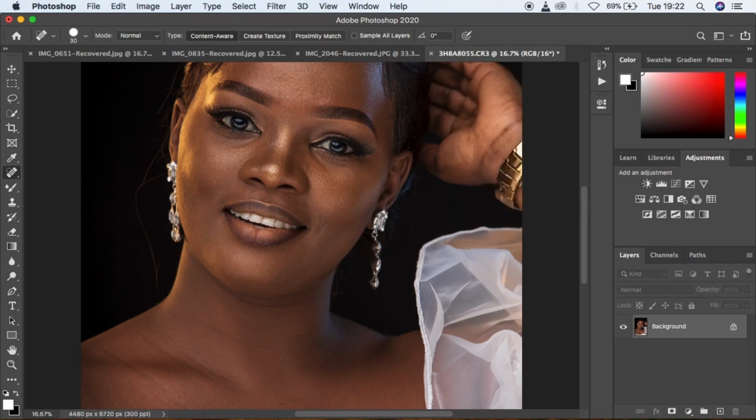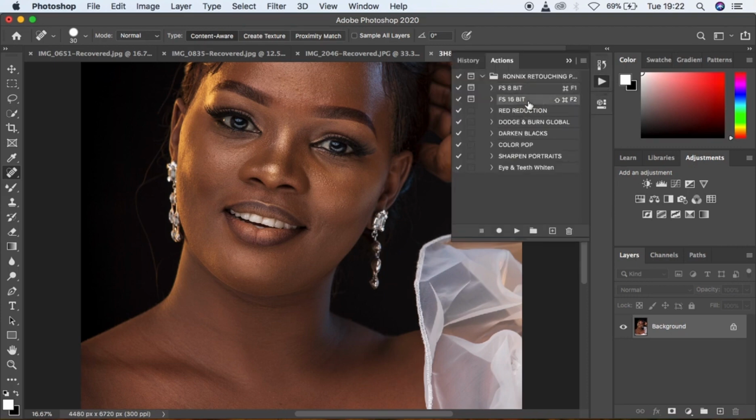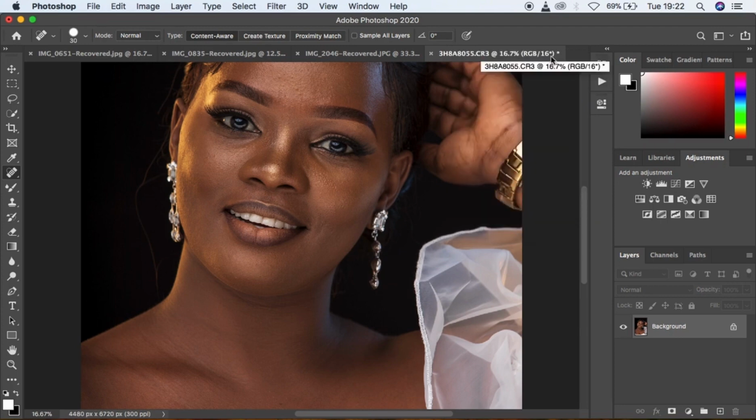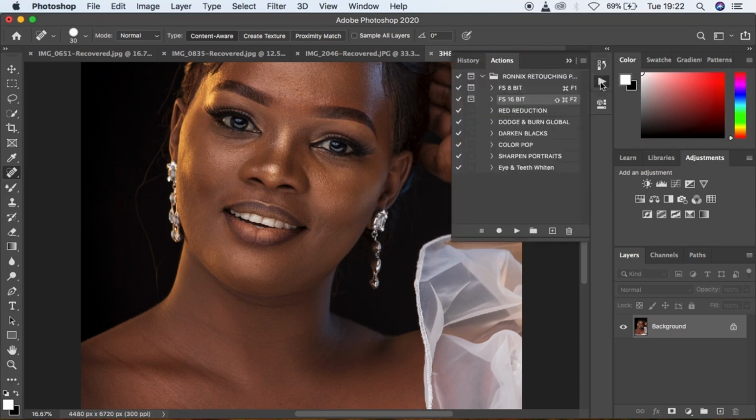Now the third mistake people that use frequency separation make is using the wrong Gaussian blur radius. By wrong Gaussian blur radius, I mean, most of the time, when I come and play my 16-bit action, since this is a 16-bit channel image, I'm going to play my 16-bit frequency separation action.